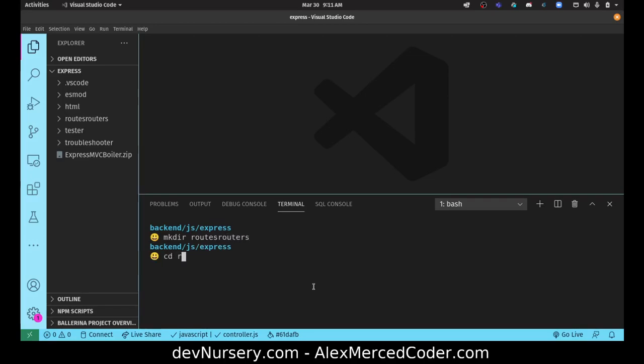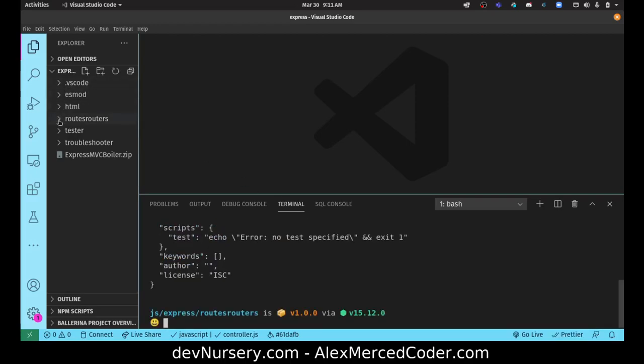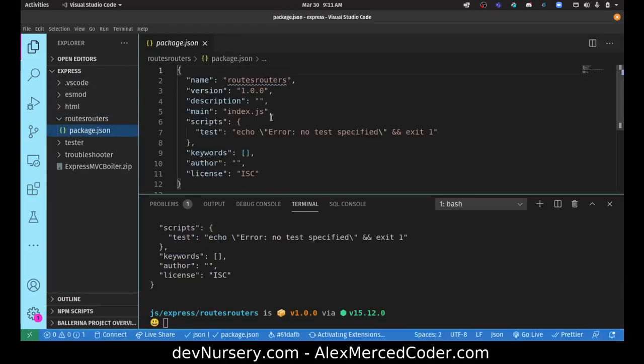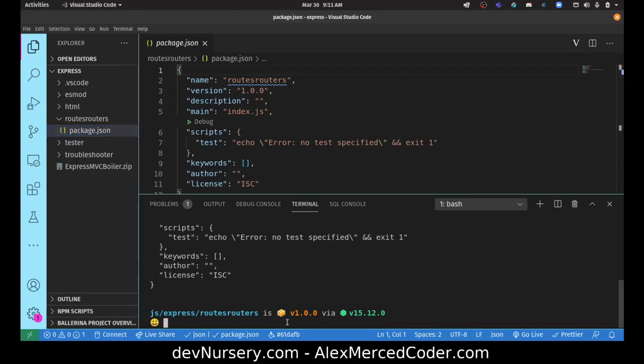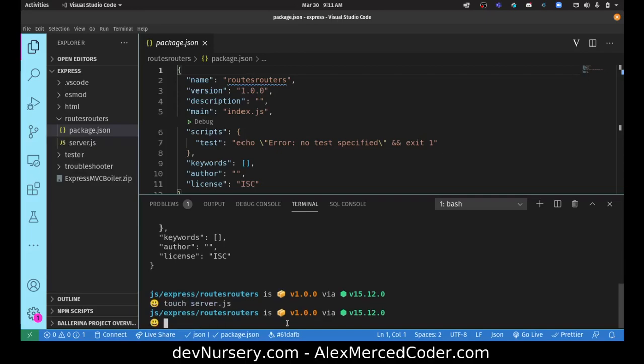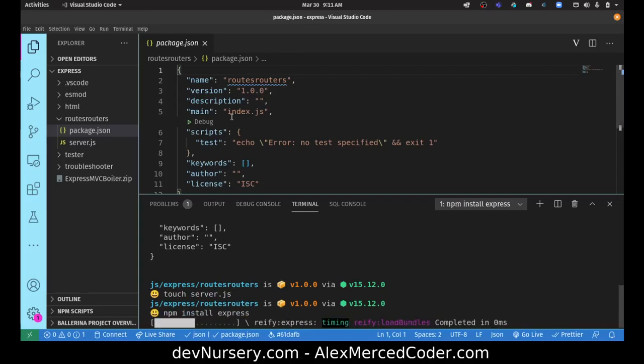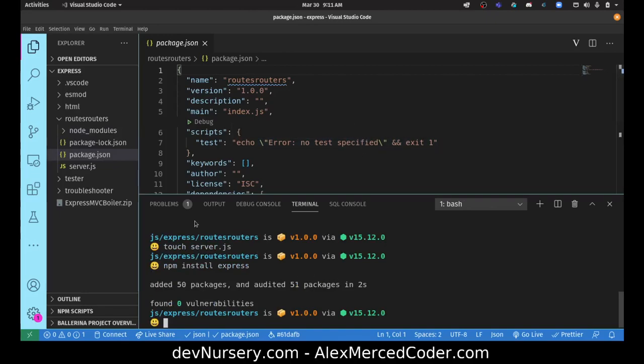I'll cd into routes and routers. I'm going to create a new npm project with npm init -y, which creates a new package.json. We can see my package.json, which is empty at the moment. I'm going to make a file with touch server.js. Then I'll install Express with npm install express, because I'm only going to be dealing with Express here. And there's my node_modules folder where everything gets installed.